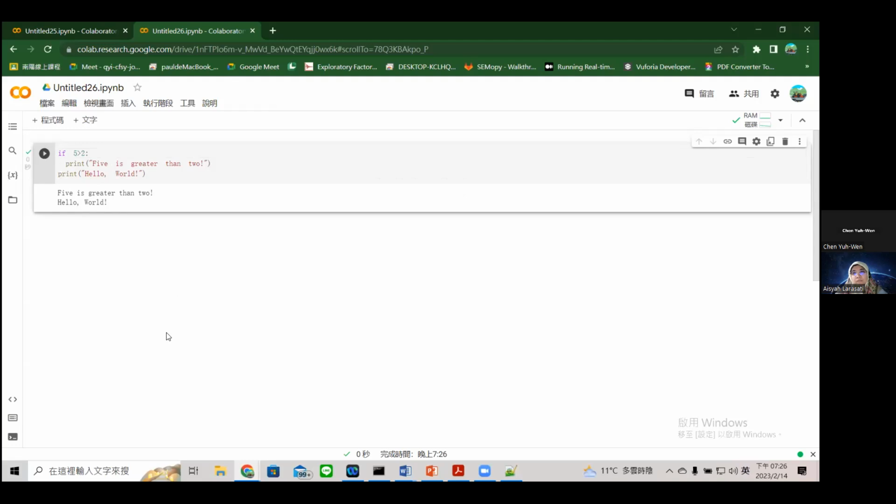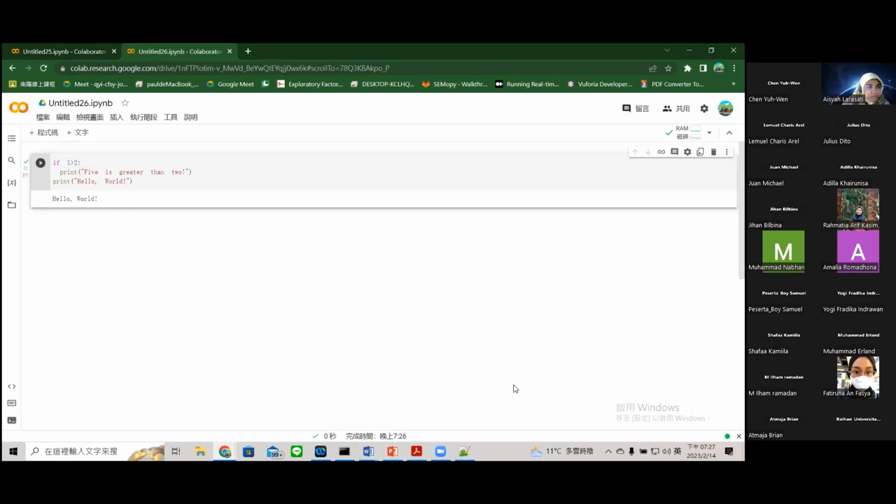So maybe you're curious, you can try, okay? Do you think 1 is greater than 2? Of course not, right? So I think the logic will fail in this condition statement. In such a condition, I think this statement won't be printed out. That's right. So only 1. So I think it is very simple, right?